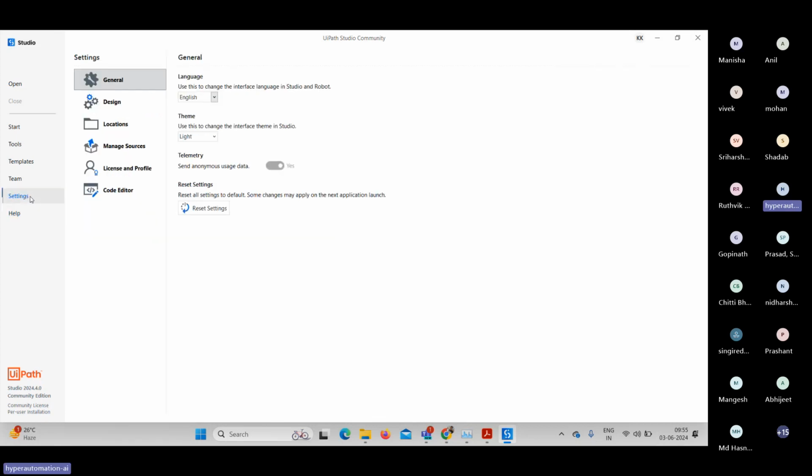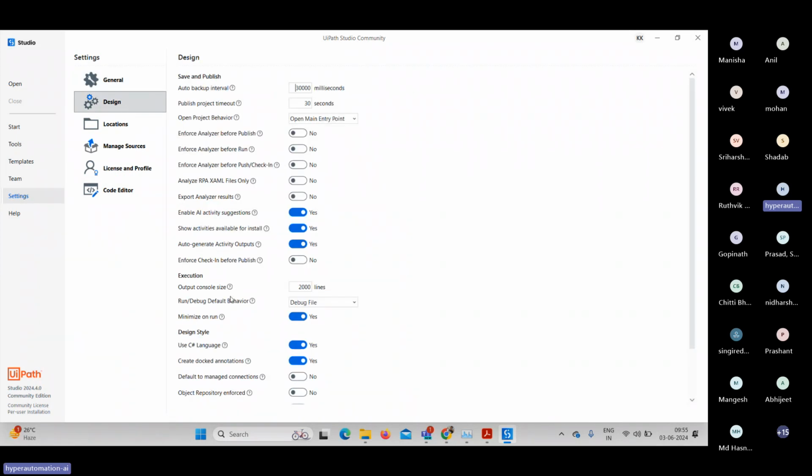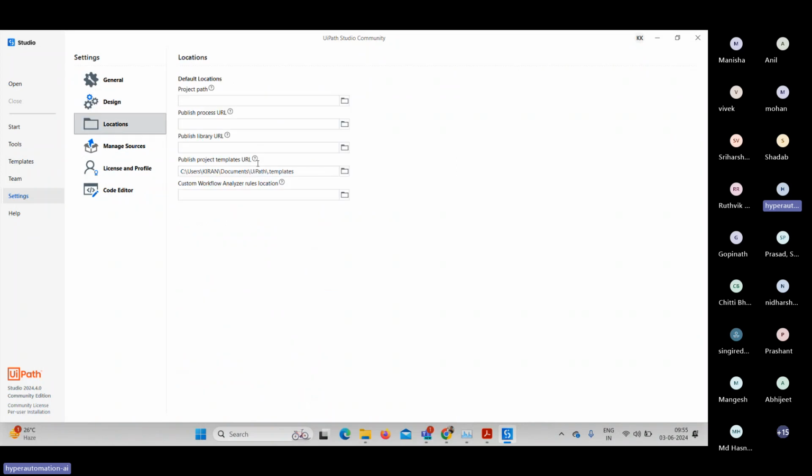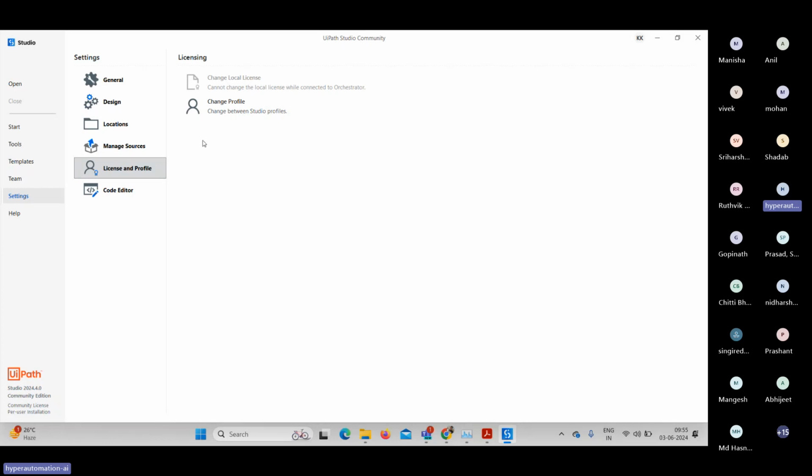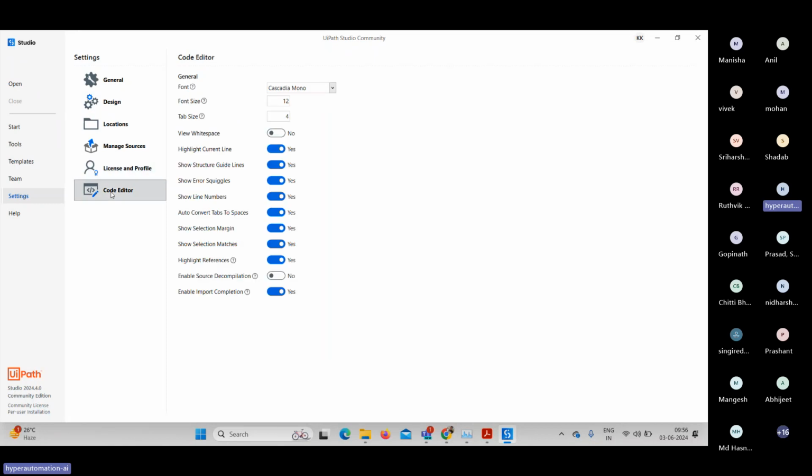Once you click on Settings here, these are the general settings. You can change design settings, change the location where UiPath files will be downloaded, or manage the licenses. You can also change the profile. As I said, you have Studio X and Studio Web. You can change the profiles here, but I have installed Studio. The code editor will help you with the newer version, and coded automation is also there, which you can see here. Those are the settings you will utilize.